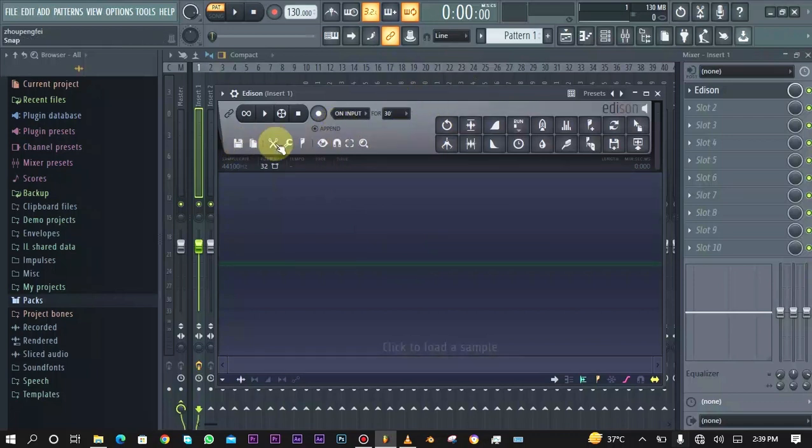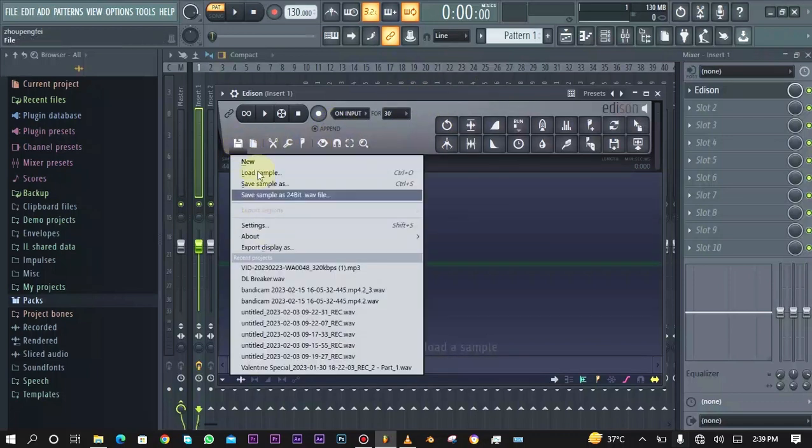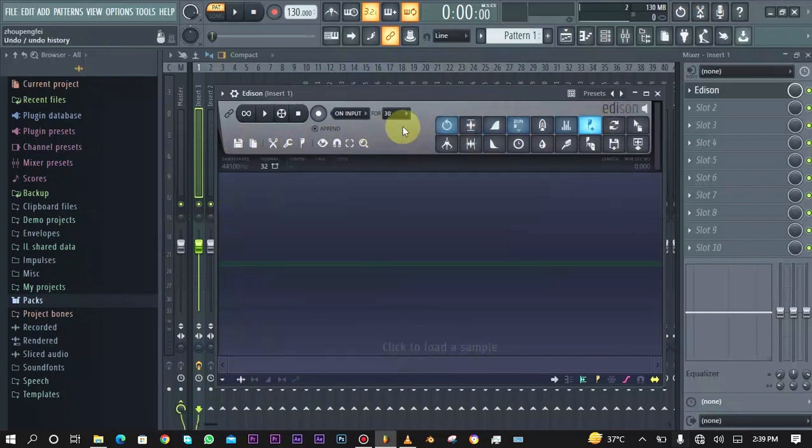And over right here, you can see we have some file options. We can create a new sample, load a sample. And over to the right, as you can see, we have some tools right here also. And over at this big space right here at the bottom is the waveform view. This is where you see the waveform of what you are recording or editing.